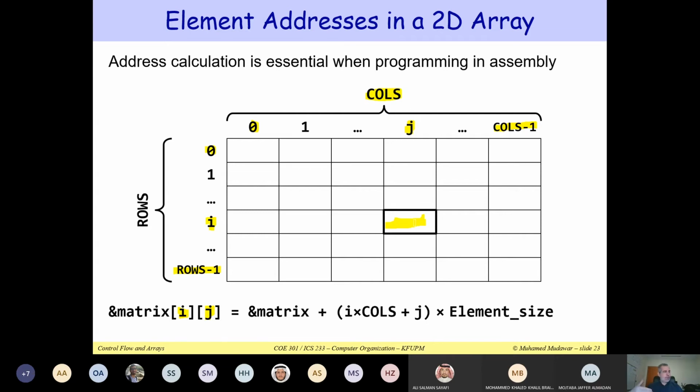Remember that in high-level programming languages, we use indexes. We can use a row index and a column index to index a matrix. However, the way the CPU works, the processor has to address memory, so it has to translate the row and the column index into a memory address.